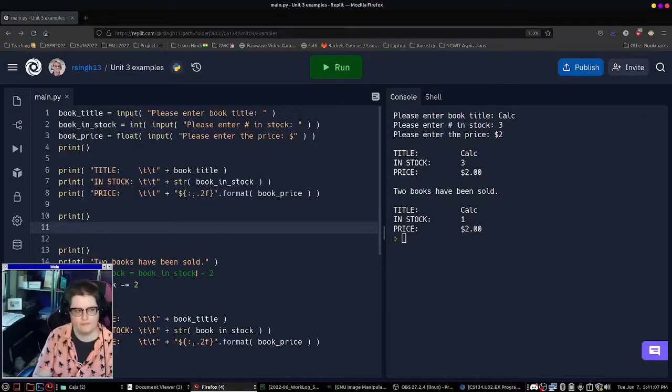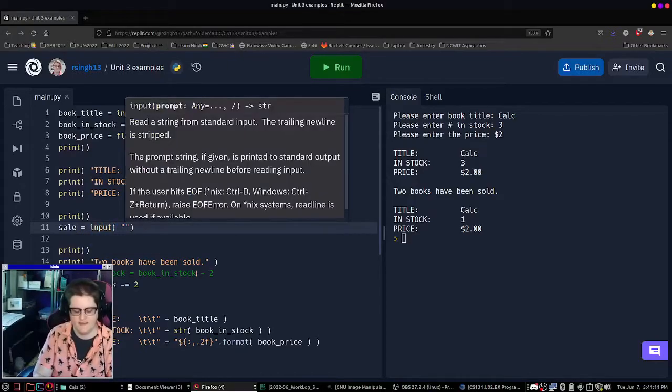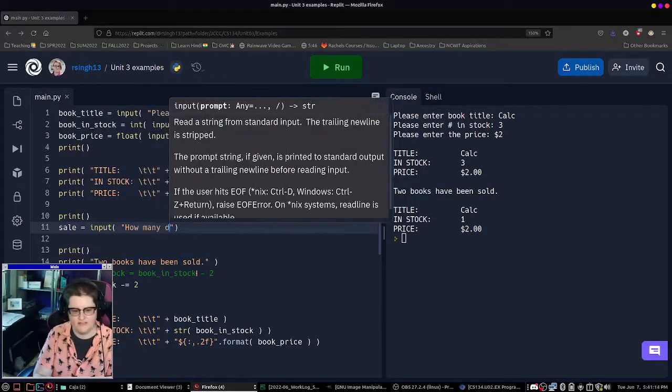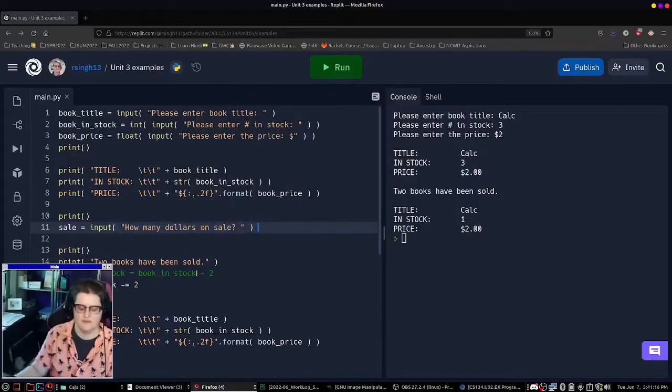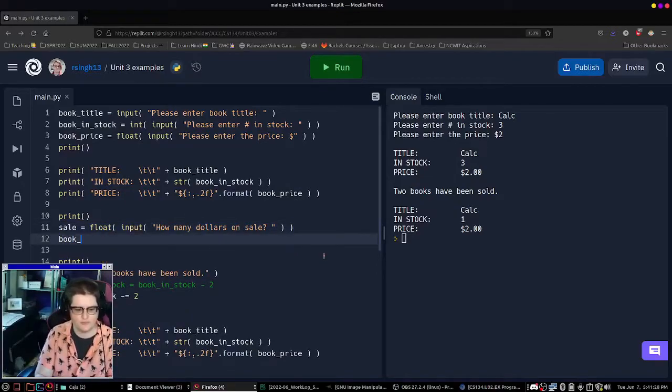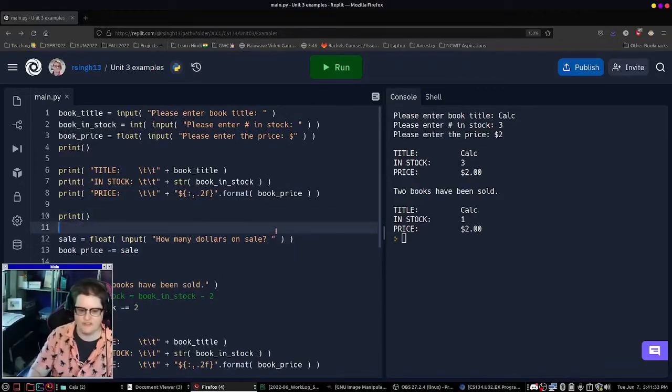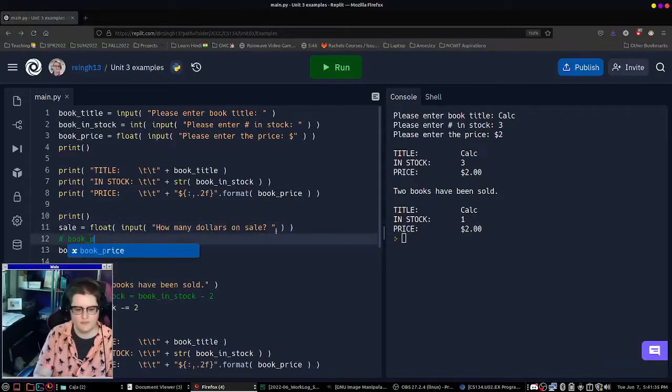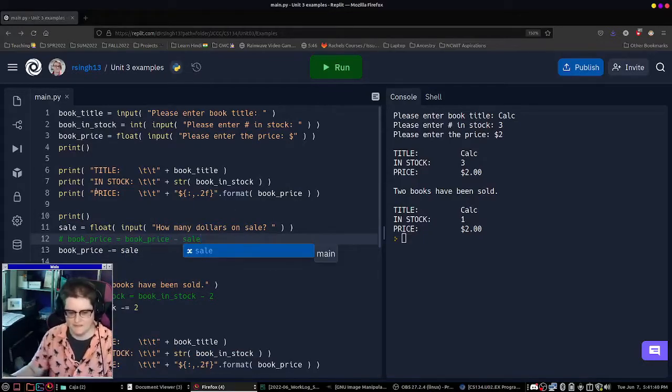Let's say we also want to set a sale. Well, we want a print. Let's go ahead and say sale is equal to input. How many dollars on sale? We're not going to get into percents right now. We're not going to overcomplicate it. And this needs to be in a float so we can actually do math with it. So after we enter the sale amount, we'll do book price minus equals the sale. Or if we did it the long way, this would look like book price is equal to whatever the current book price is minus the sale.